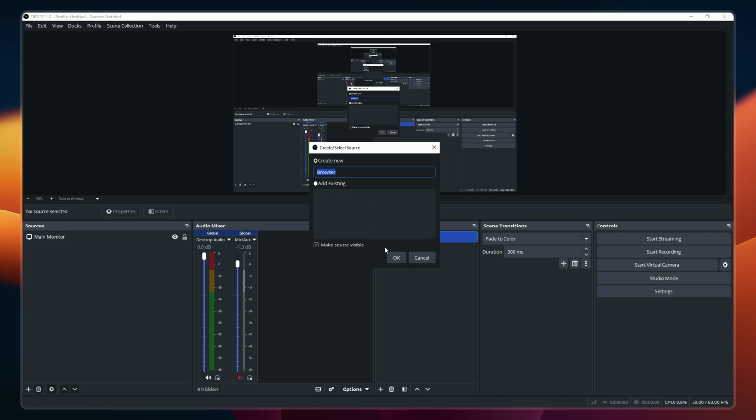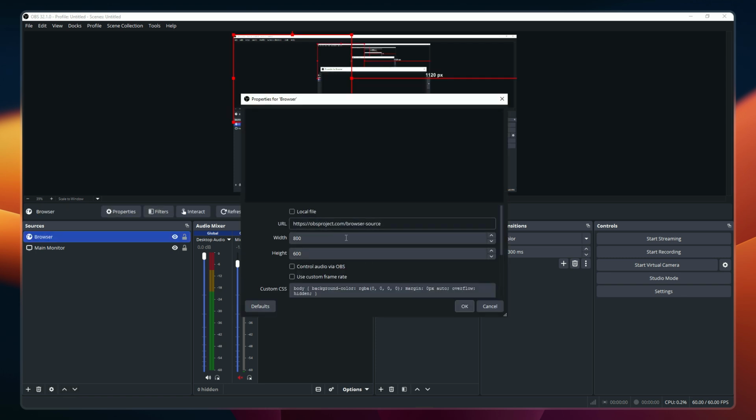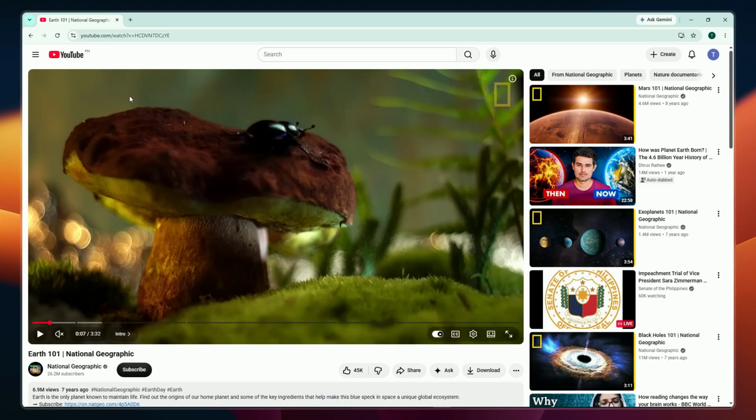After selecting Browser, a dialog box will pop up. Go ahead and click OK to proceed with adding your browser source. Now, while OBS is ready to accept a website, you'll need to grab the URL of the page you want to display. Open your web browser and navigate to the website you want to interact with.